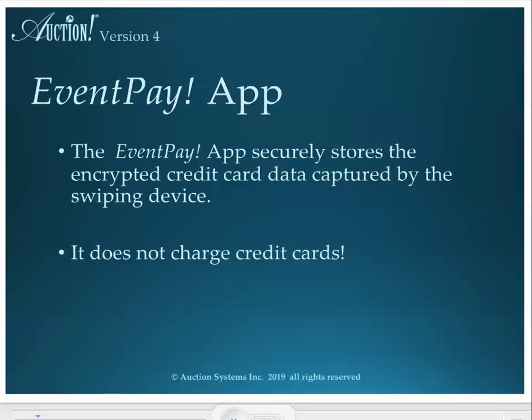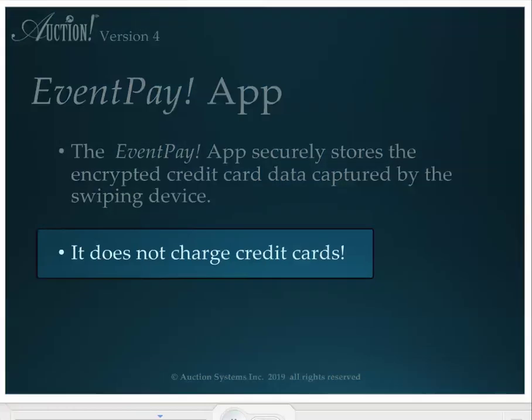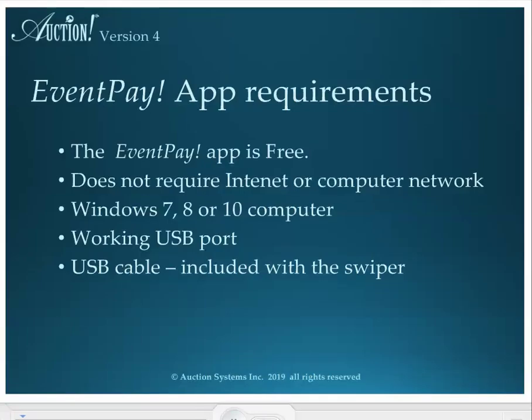Now let's talk briefly about the EventPay app. This is a special app for a Windows PC that we created. Its sole purpose is to securely store the encrypted credit card data captured by the swiping device. The EventPay app does not actually charge the credit cards. The EventPay app is free.